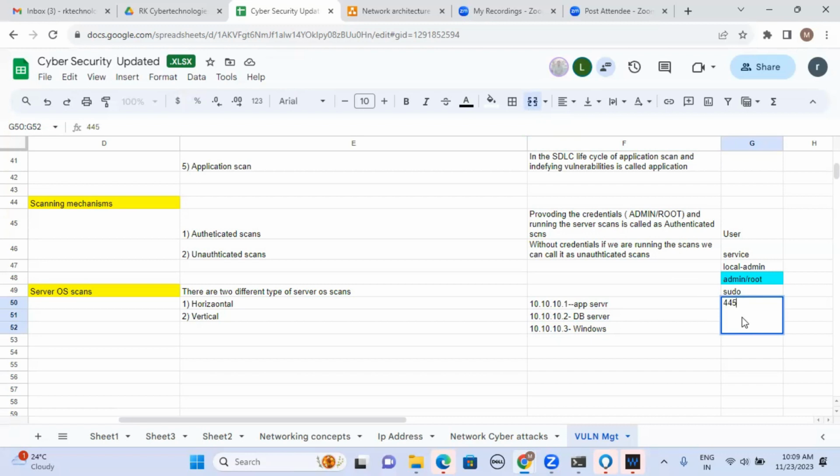Or maybe I want to run one of the scans related to 445. It's Server Message Block. If you're opening this port, a ransomware attack will come, right? I want to see whether this port is open in multiple servers or not. Or maybe I want to see whether 3389, the RDP port number, is open or not. What I'm doing now is taking multiple IPs or multiple servers, then running against a single port, that is called horizontal.